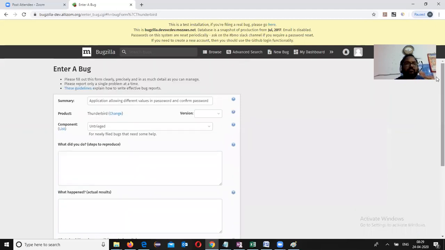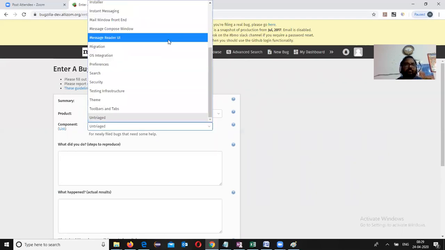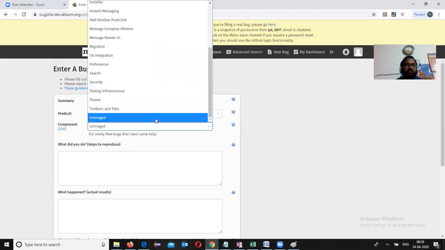Now provide the information that is already available. Which project name is going to be shown to you, which version of the project you identified, and branches. Now component and triage. That means developers have not yet conducted any meeting. Okay. So untriaged.